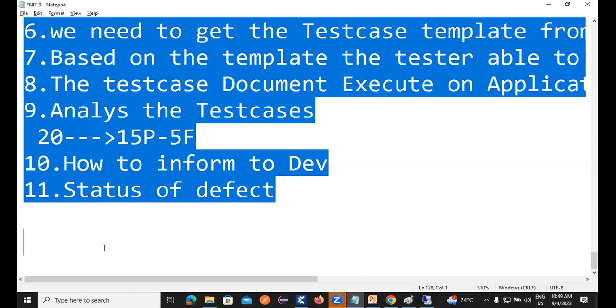The chief architect team will create one folder. What is that folder? The TDD folder. What is TDD? Technical design document. All the documents they will store inside the TDD folder. And what next? Who will be there? Based on the TDD folder, they will develop the application.